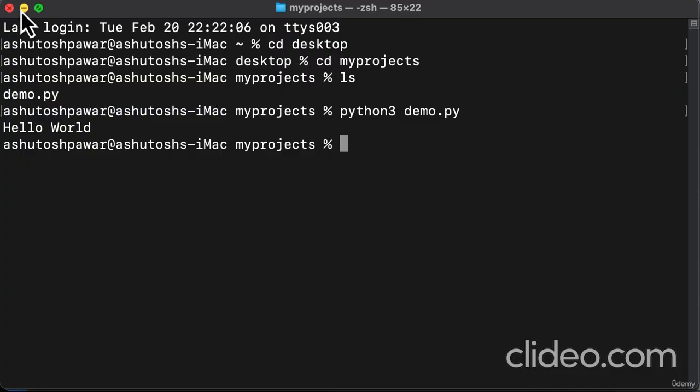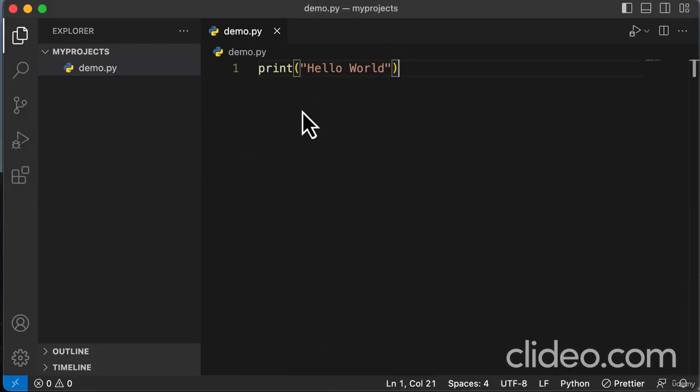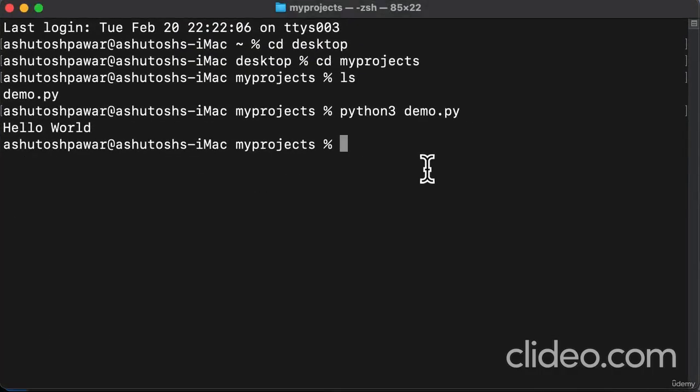So from the next lecture onwards, we will be making use of VS Code to write Python code, and we will be making use of this terminal here to execute our Python programs.